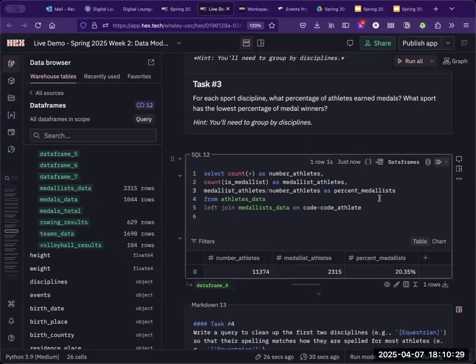The only piece I'm missing is by discipline. I have this for all athletes, I'm just not grouping by anything. So what I would want to do from here is add my group by, right? All I want to do is group by my discipline. Your group bys are always going to come after any joins you have and after any wheres. So I'm going to add my group by, and I'm going to say group by disciplines.